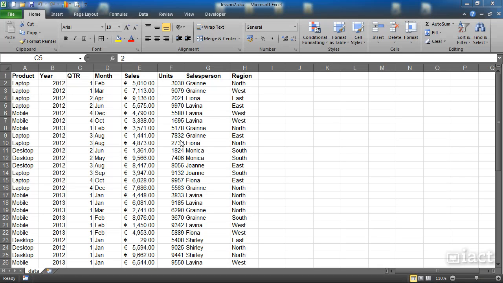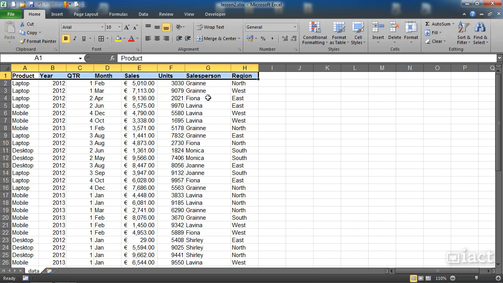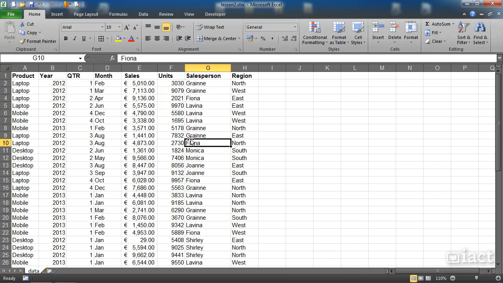Creating a pivot chart from a list. Here we have a list of data with headings across the top and data listed underneath. Rather than making a summary table, i.e. the pivot table, what we're going to create this time is a pivot chart.